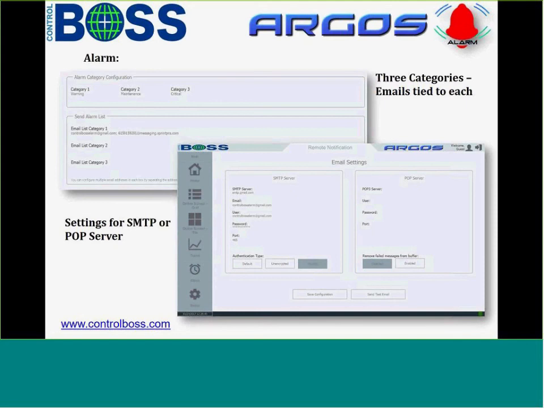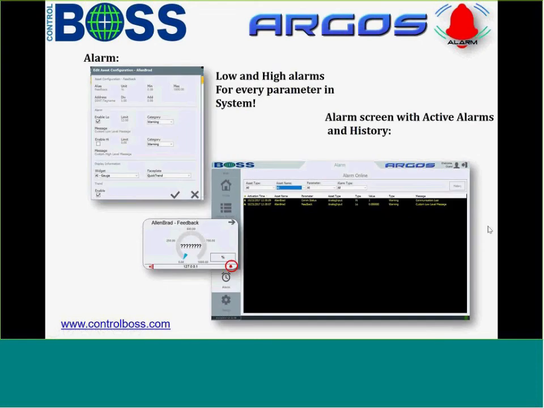Alarming, we have 3 categories of alarms. You can name them really whatever you want. We got them set up as default, warning, maintenance, and critical. And then you can enter email addresses and also phone numbers to get text messages and emails depending on which category of alarm is triggered. Through the setup process, you will also go in and set up your SMTP or your POP server email, which will allow you to get those emails and text messages for alarms.